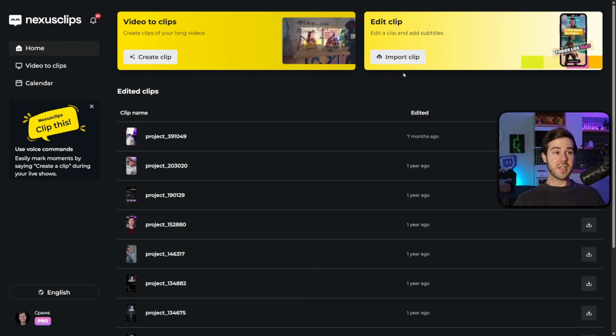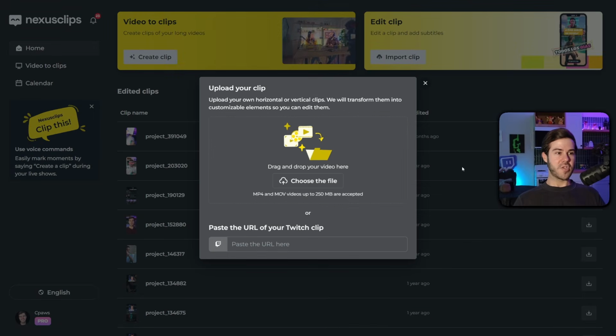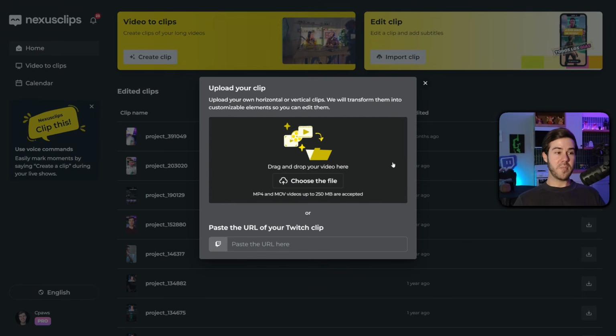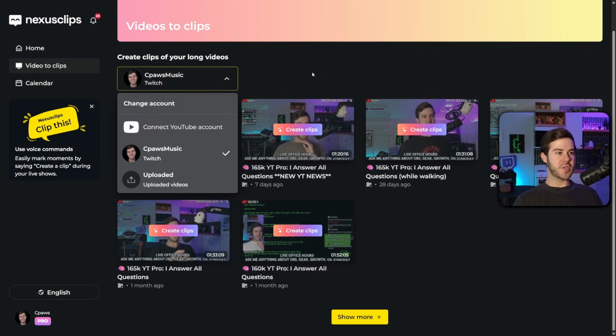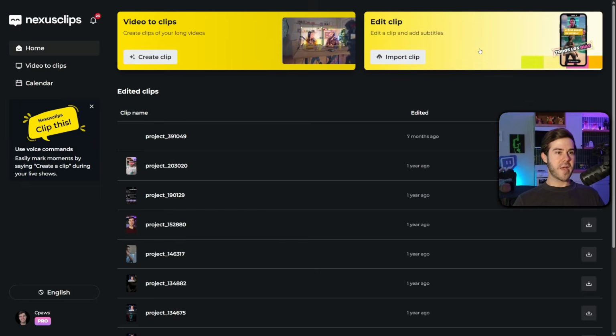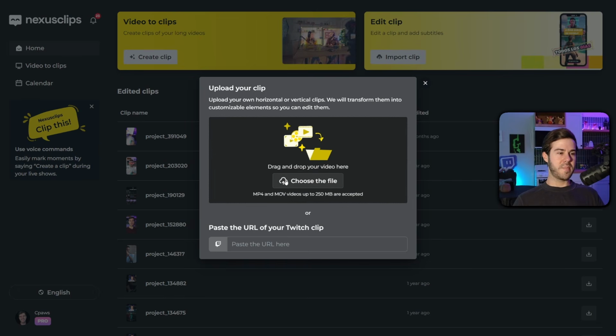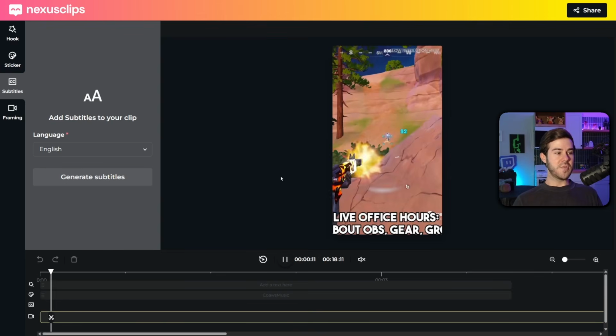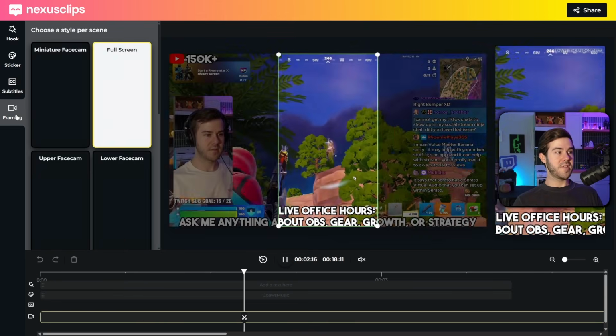The first way is clicking the import clip button right here and dragging and dropping that replay buffer clip we just made. Or you could connect your Twitch or YouTube account and it has AI scan your VODs for clippable moments. But truthfully, I much prefer importing my own clips using the replay buffer because then I can control what I know is already a good clip. So all you got to do is click import clip and then import the file here. And in just a few seconds, it's going to do pretty much everything we need for us.